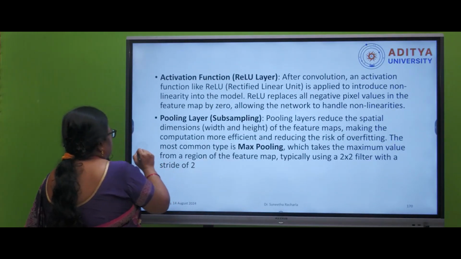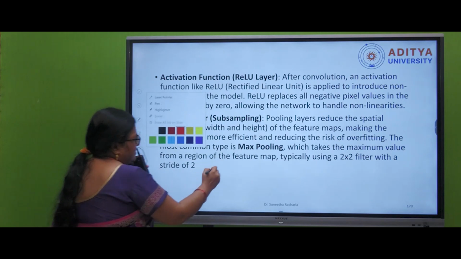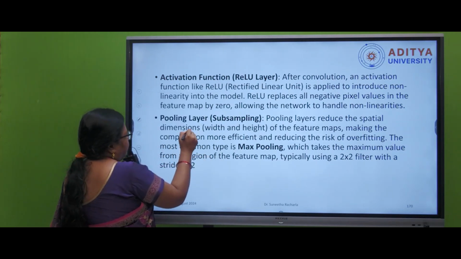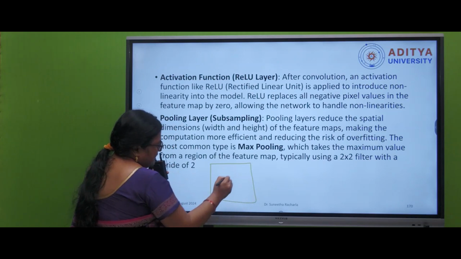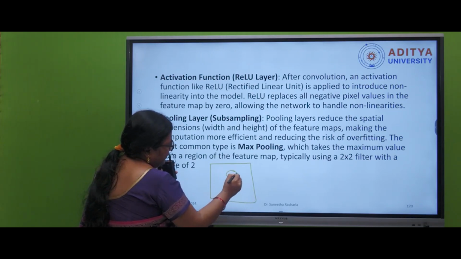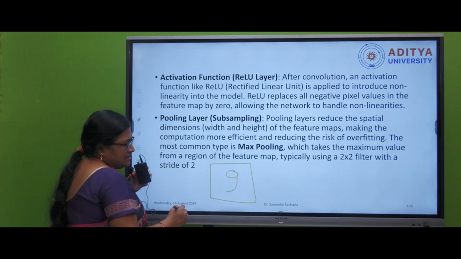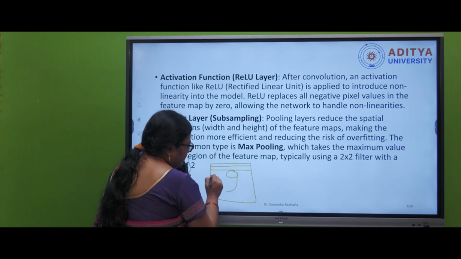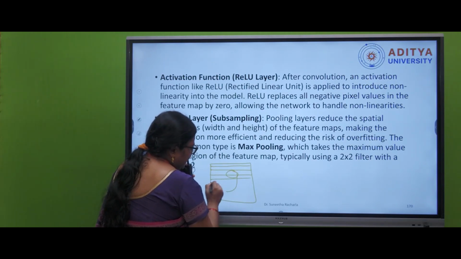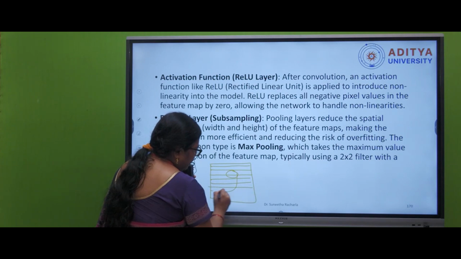Let me take an image of the same 9. Let's say I'm taking a handwritten image of 9 like this. The machine has divided this into pixels. So these are the pixels I have divided.